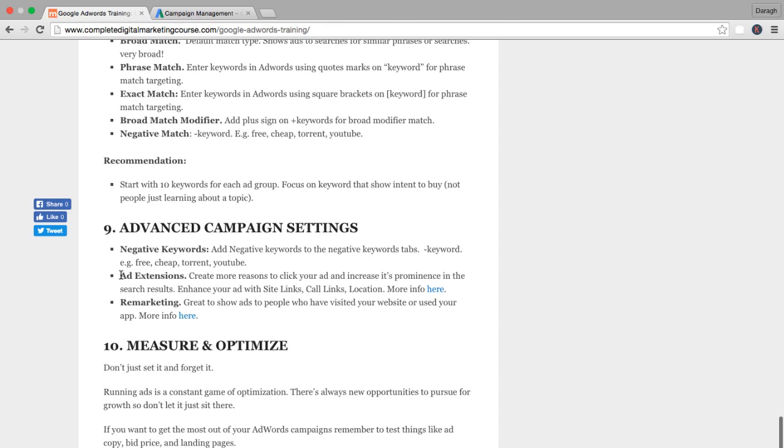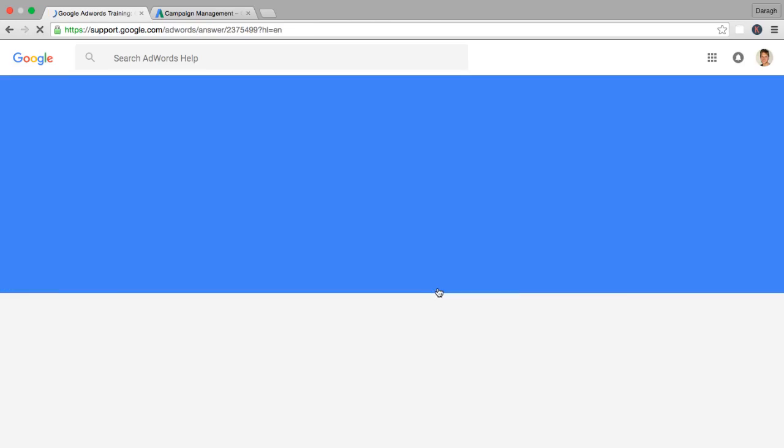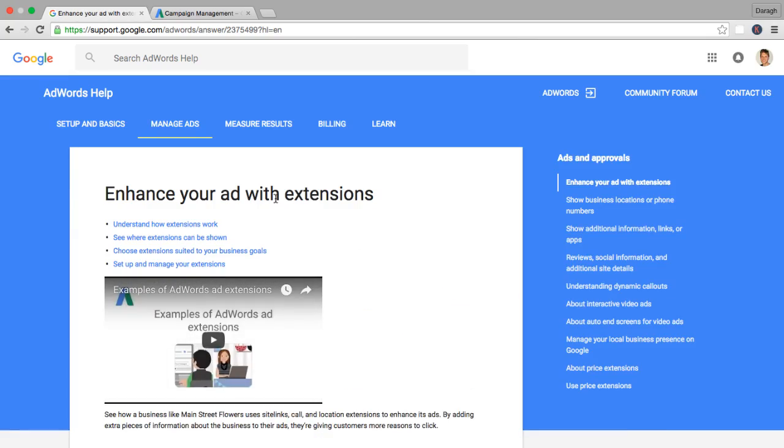Now, the second, this is more of a feature of AdWords. It's really called ad extensions, but I just wanted to touch on it because this can be extremely relevant to a lot of people on AdWords. You can really create more clicks to your ad and increase its prominence in the search results by using ad extensions. They enhance your ad with site links, call links, locations, and more. And I put in a little link to it here on the AdWords help.